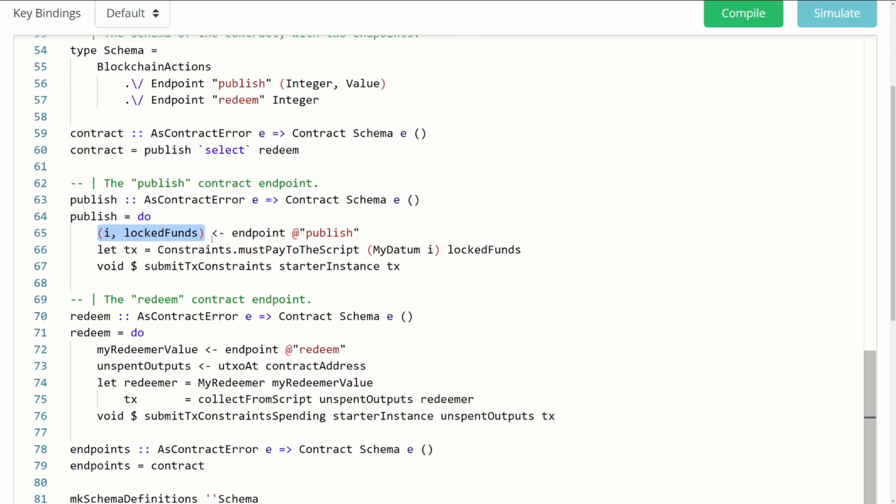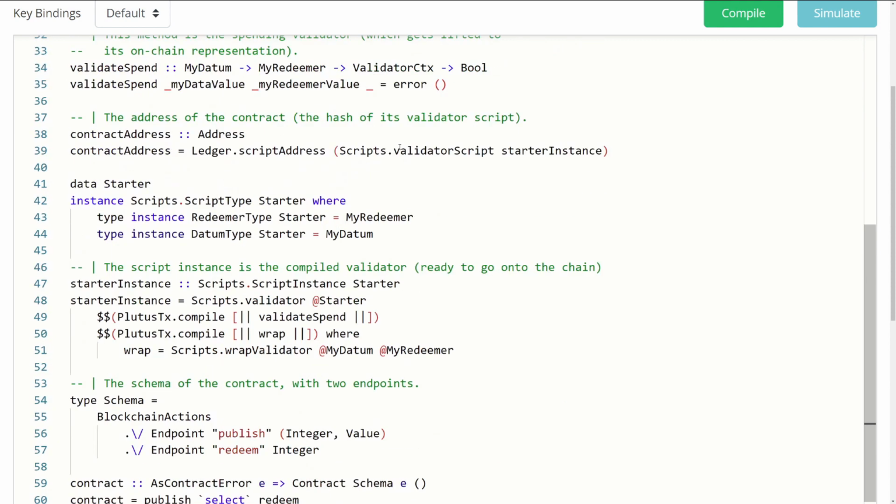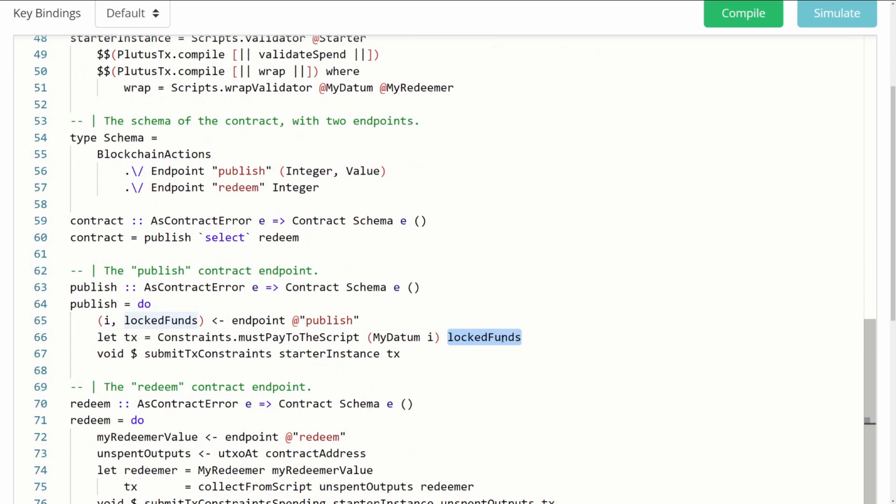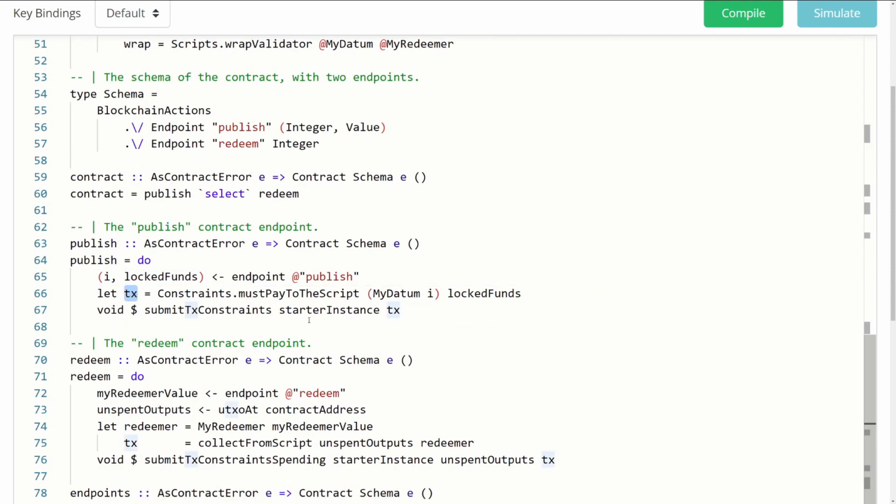Then we need to create our transaction. Scott in our previous video already went into the implementation of mustPayToTheScript, so I won't do it again. However, we call this function, and then we store the datum, which can be anything, where we define what we do with it in our validator script on line 35. And then we also send the locked funds, which will in turn take the value from our wallet. And so now that we have a transaction, we need to submit it.